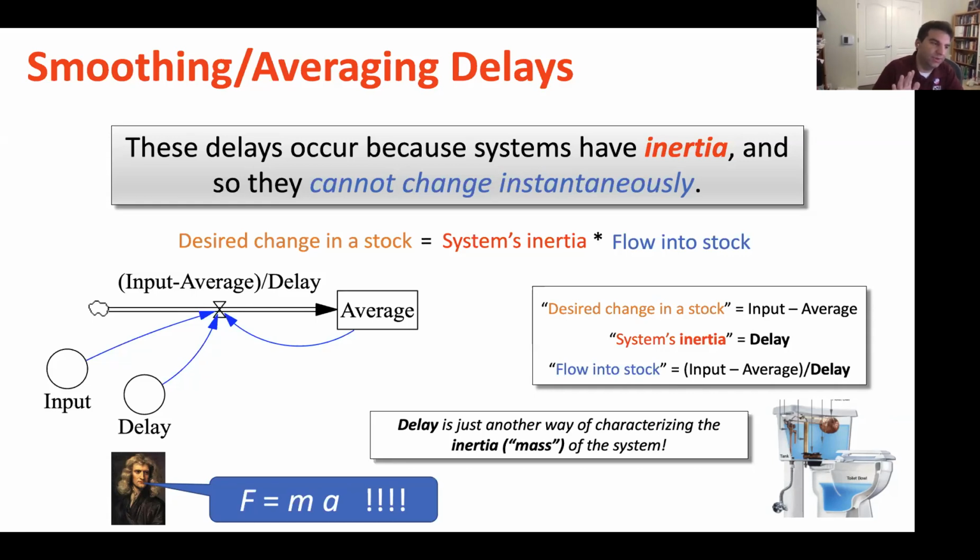If you apply a force to it, you might be able to make it move, but it's going to move pretty slowly at first, and it's going to take a long time to accelerate it to a high velocity. So any type of system you can think of that has this sluggishness between input and output can be modeled with one of these smoothing delays.